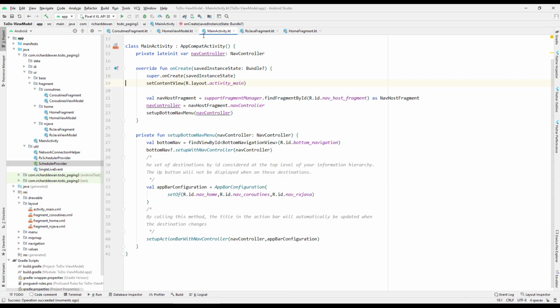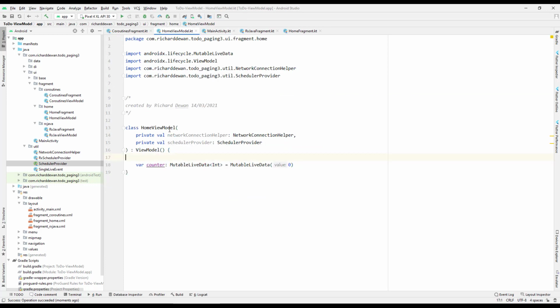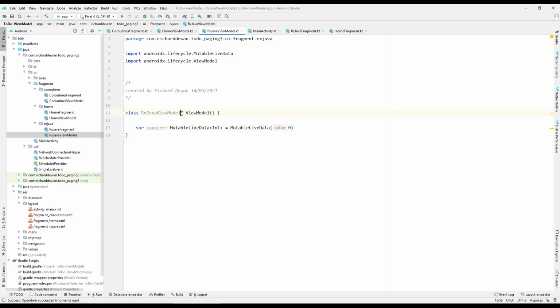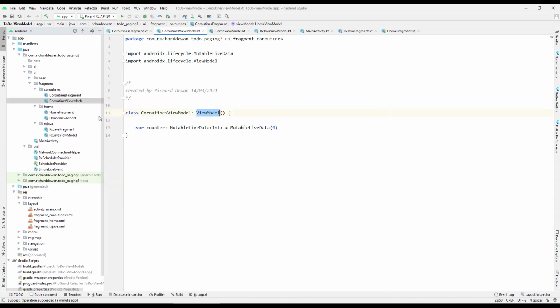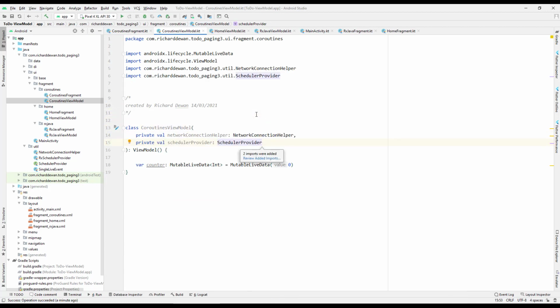So this is a problem. We want to have a constructor parameter for the view model class, but that's not going to work, so we have to fix this issue. I'll just copy this one for our other section over here, the RX server, and also for the other one. Okay, so now we have a constructor parameter for all three view models.